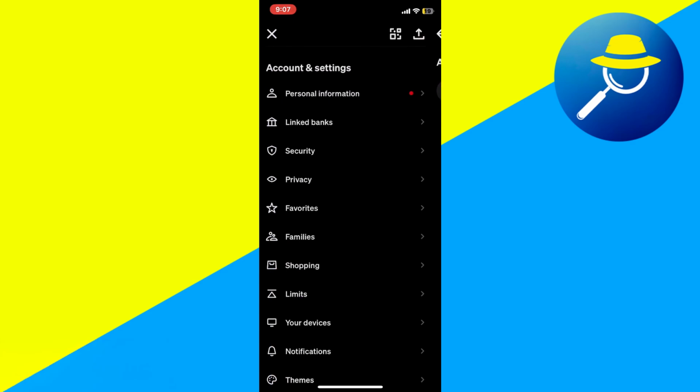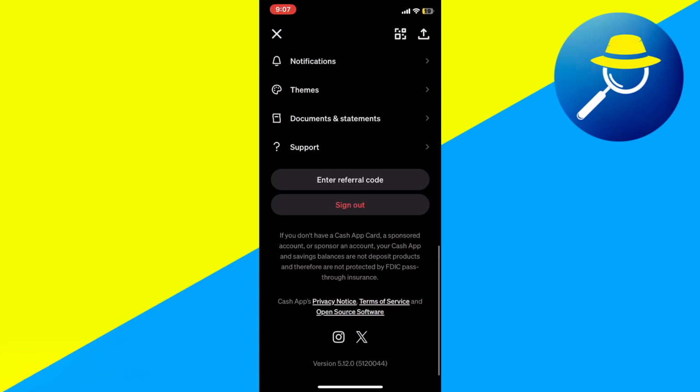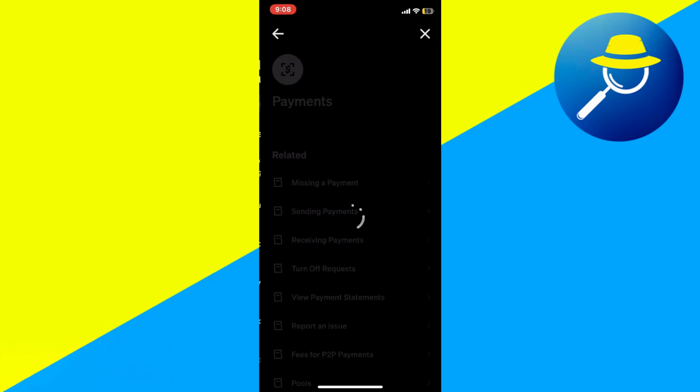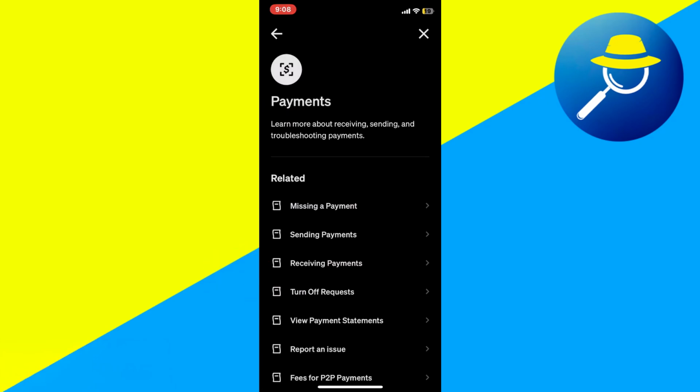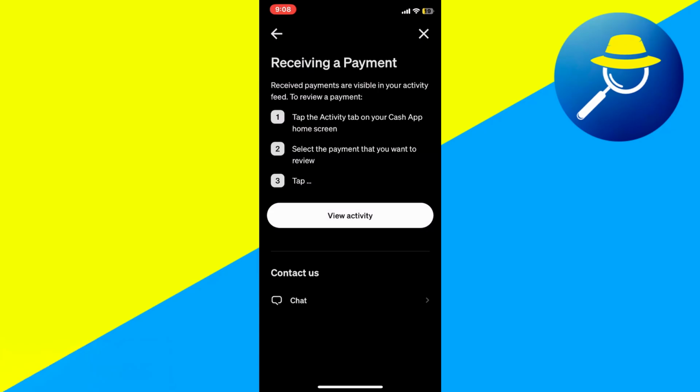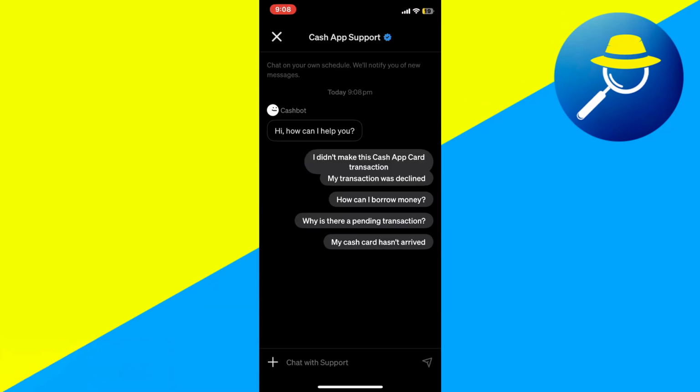If you're still having issues, scroll all the way down in Settings and tap Support. Then go to Payments, then go to Receiving Payments. At the bottom, tap Chat and send a message like, "Hi, I can't receive payments on my account. Please help." A Cash App support rep will get back to you and help resolve any account-related problems.